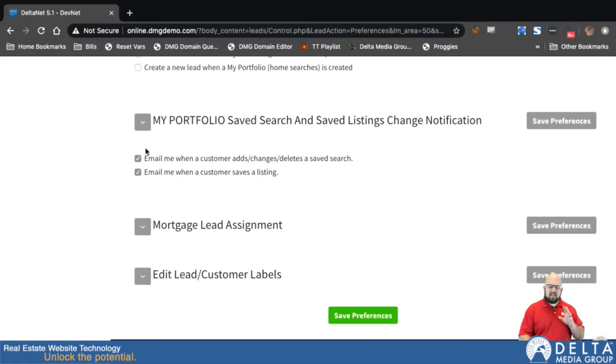The idea here is it's good to stay informed on everything that your customers are doing or everything that those assigned to you are doing, but at the same time, if you have a lot and there's a lot of changing of saved searches, a lot of listings being saved, this can result in a lot of emails. So you just have to decide what works best for you there.